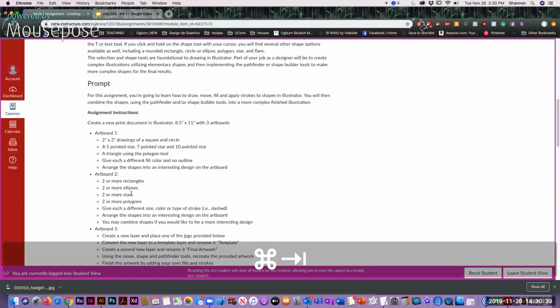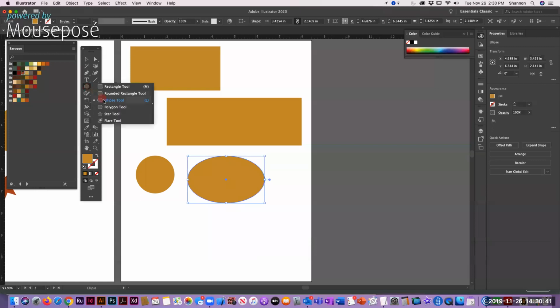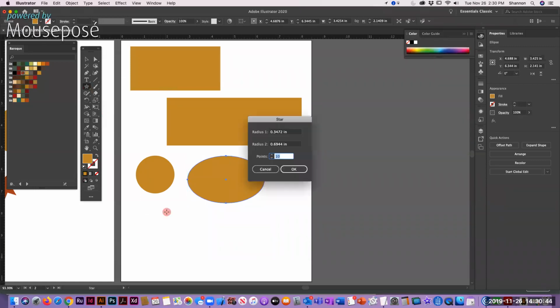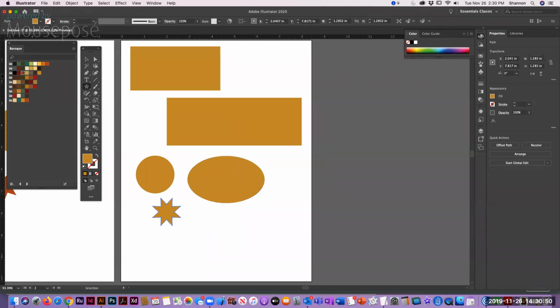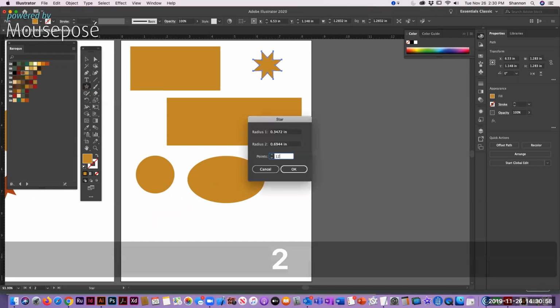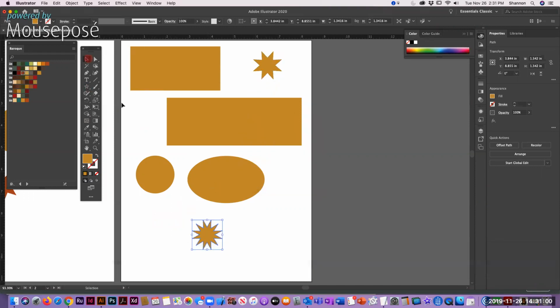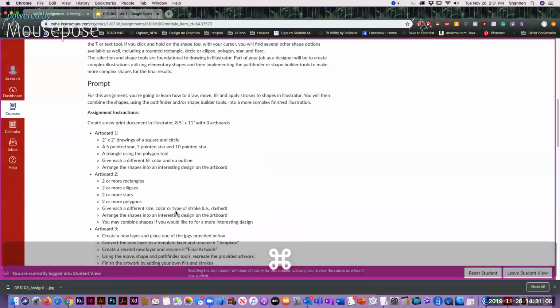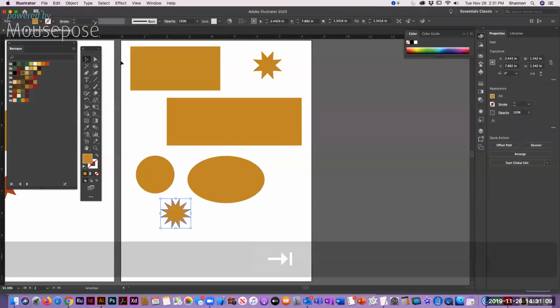2 or more stars. All right, let's go to the star tool. And again, I'm going to click on the screen this time, and maybe I want a 9-pointed star or an 8-pointed star, because I didn't do an 8-pointed star over on this artboard, and maybe something crazy like a 12-pointed star. I mean, watch out, 12-pointed star. We're getting crazy here.